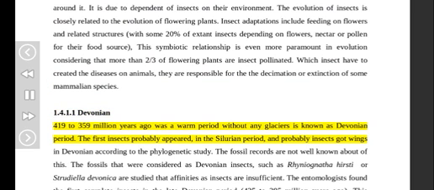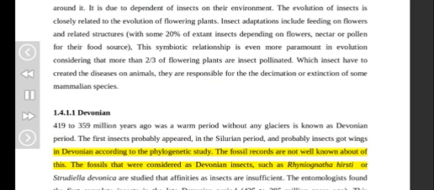1.4.1.1 Devonian. 419 to 359 million years ago was a warm period without any glaciers, known as the Devonian period. The first insects probably appeared in the Silurian period, and probably insects got wings in the Devonian according to the phylogenetic study. The fossil records are not well known for this.